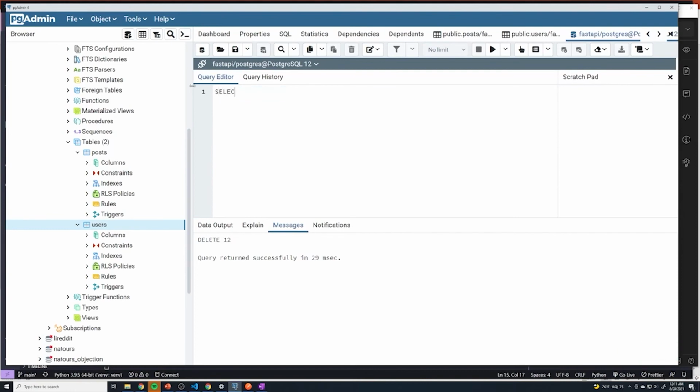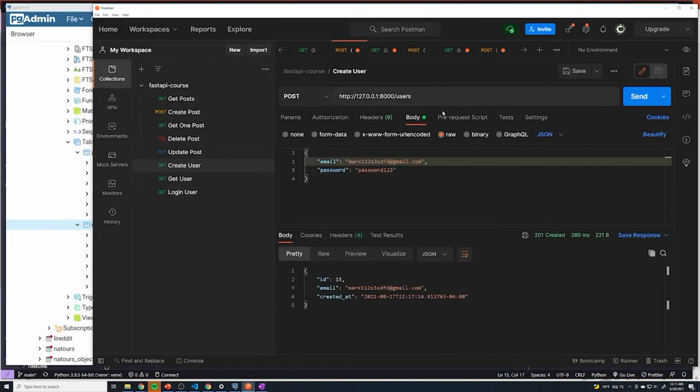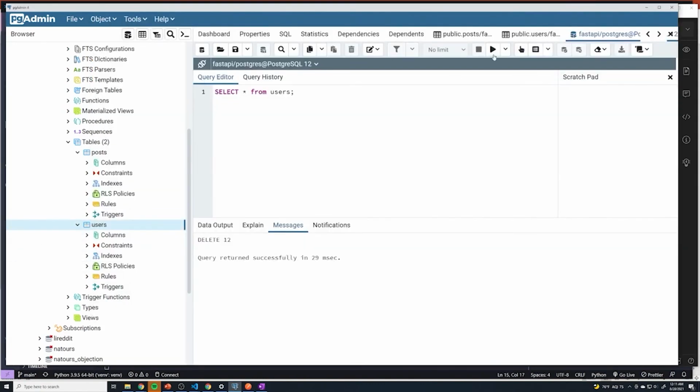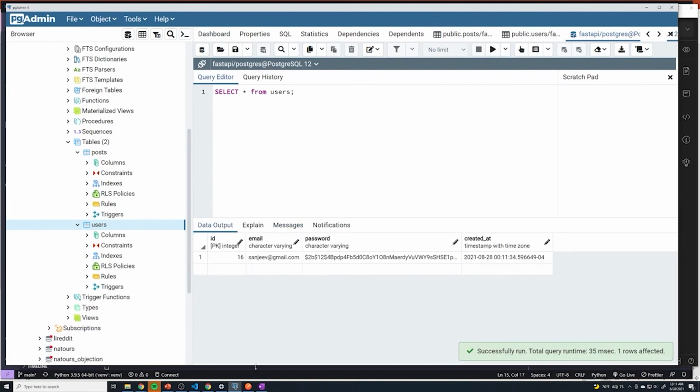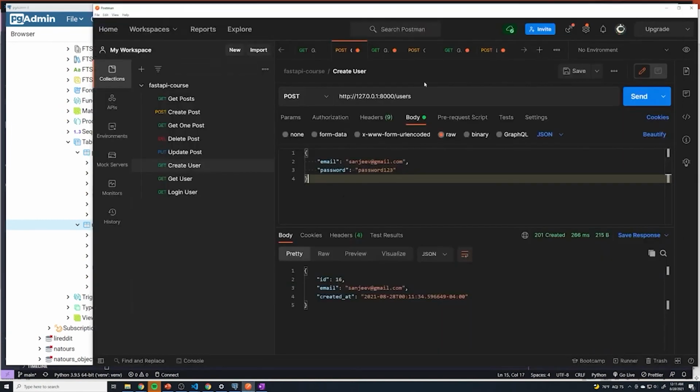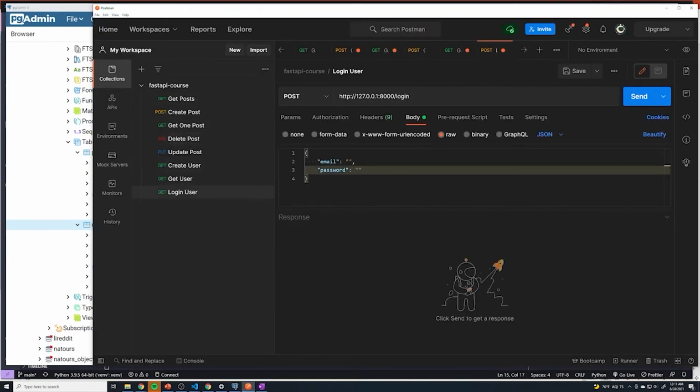And I'll add my original query back, select star from users. And what we're going to do is we're going to just register a new user. So I'll do create user, and I'm going to call this sanjeev@gmail, and then the password is going to be password123. So let's create that user. Let's take a look. All right, we've created that user. And now let's log in this user. So we'll go to login, and I'm going to provide my sanjeev@gmail. And then we're going to provide a password, which was password123.